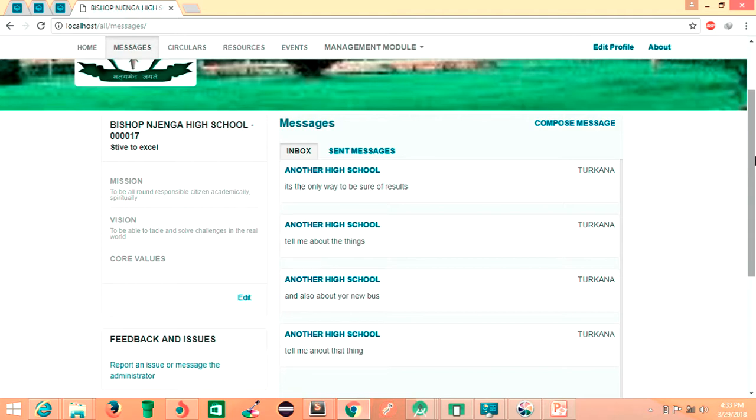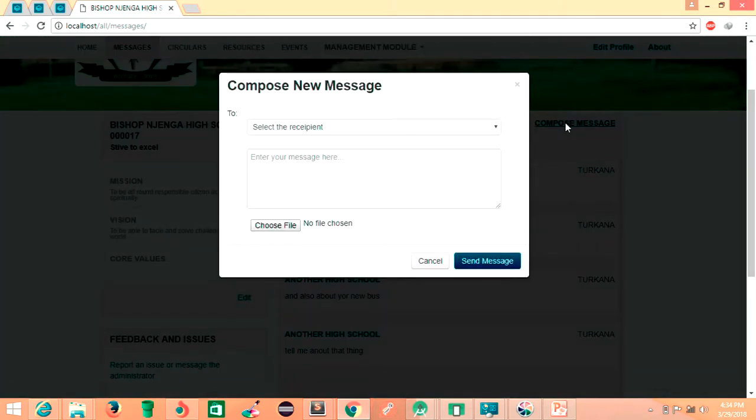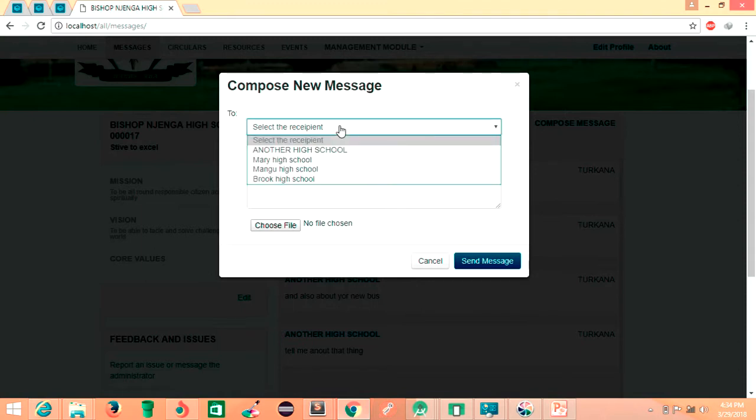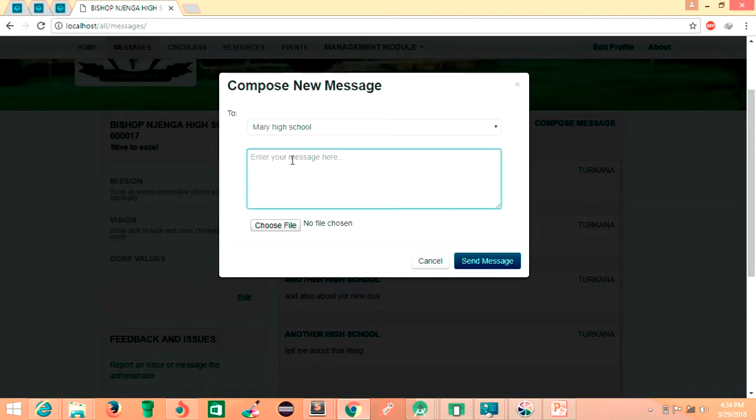So we are providing a platform for which schools can send messages directly to other schools by just clicking compose message here, and this dialog box will show and you can choose your recipient. For instance, let's send a message to Mary High School since they are in the other account. Can you see? You can write any message here.